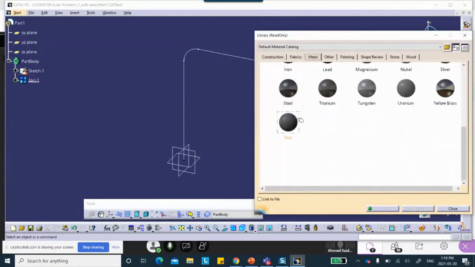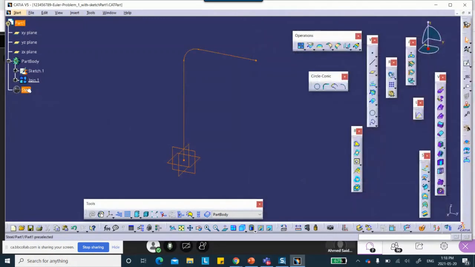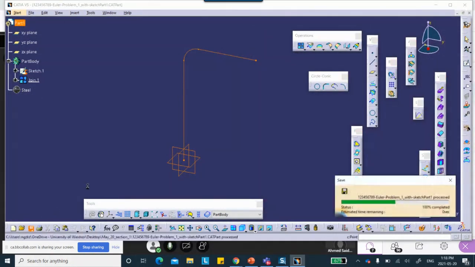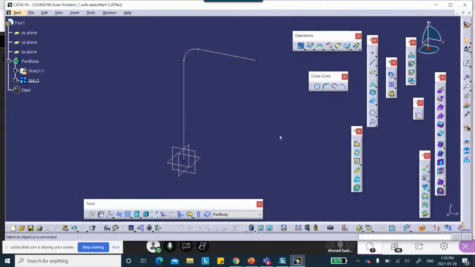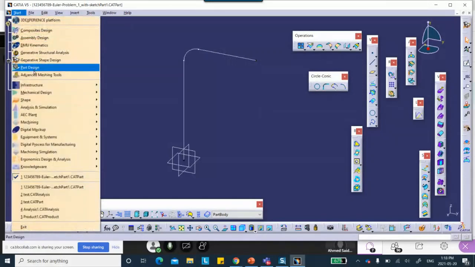Metal. Let's make this thing out of steel on that part, and it's okay. And it's right there. You can see that. We save this thing because we are done here. We are done here. Now, we're going to go to the next step, which is generative structure analysis right there.